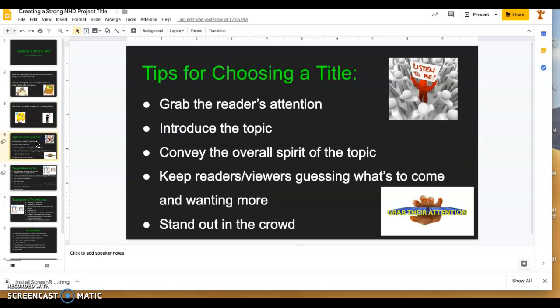So what do you think makes for a strong title? Number one, it has to grab the reader's attention. It should introduce the topic, convey the overall spirit of your topic, keep the viewers guessing what's to come and wanting more, and really stand out in a crowd. Right? It is your hook. It's grabbing your attention. It's like an essay. It's the very beginning. It's the first thing they should see. It's going to be larger than everything else on your board, so you should make it a good one.